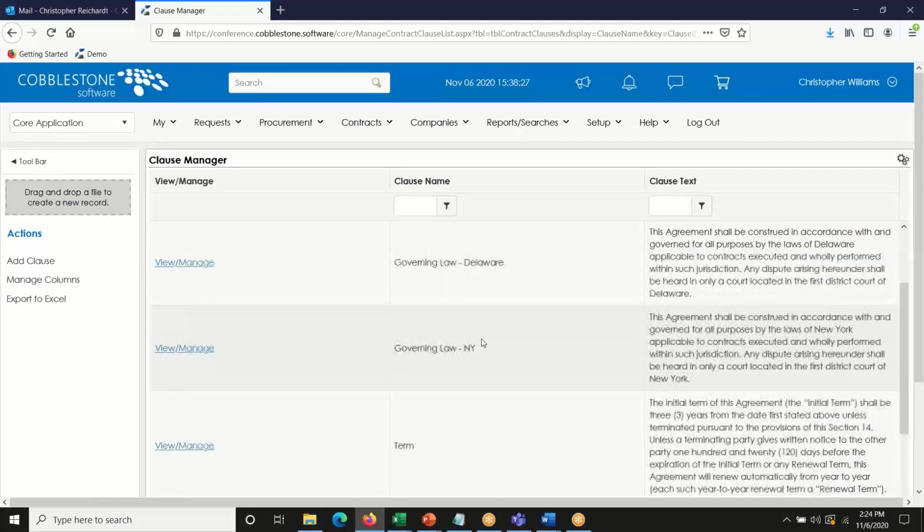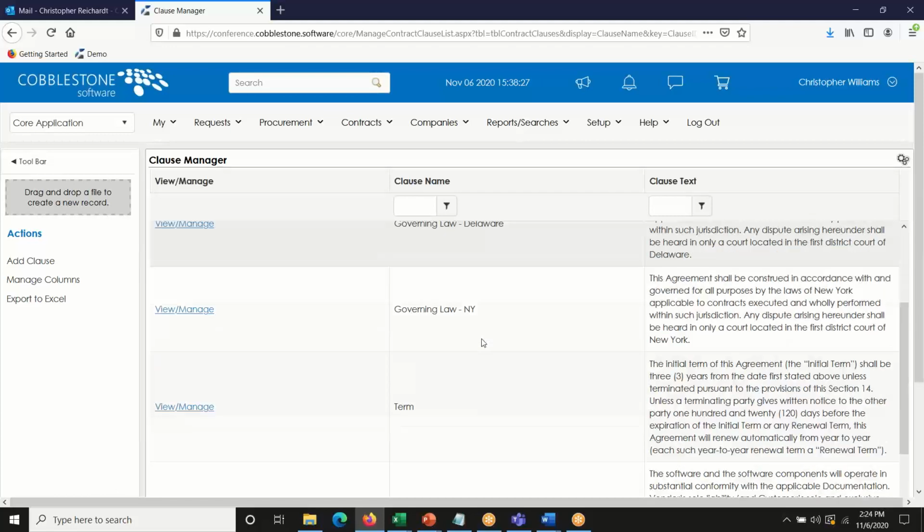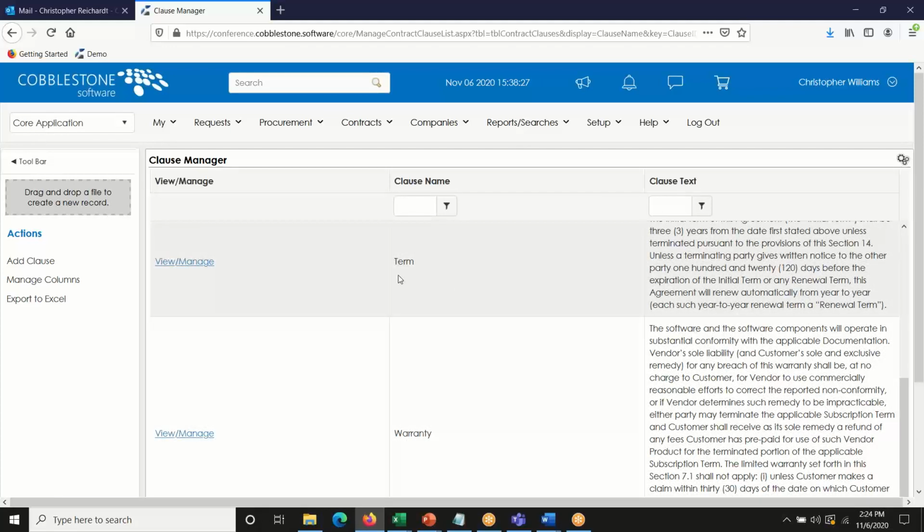Here's a list of all the clauses that I have in my system. I have one for term, differing governing laws, assignment. If it's your first time using the clause library, or you're a new user of Contract Insight, and you navigate to the clause library, you may notice it's blank. This is the intent. We kind of leave the clause library up to the client to define. You guys are the masters of your contract, so we want to give you the flexibility and manageability to go in and put in whatever clauses you would like.